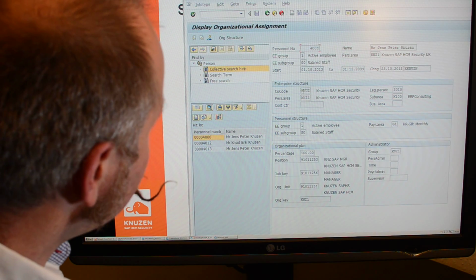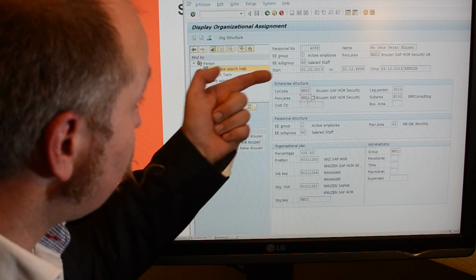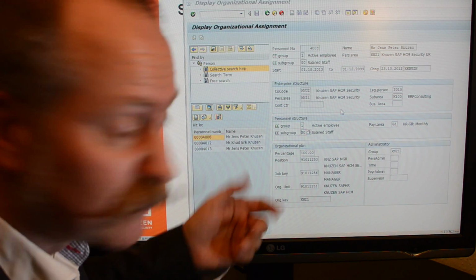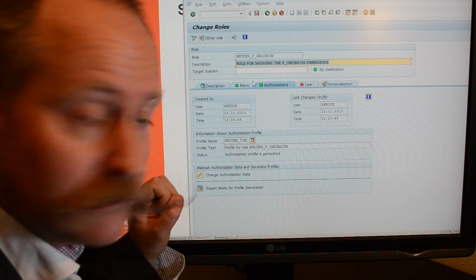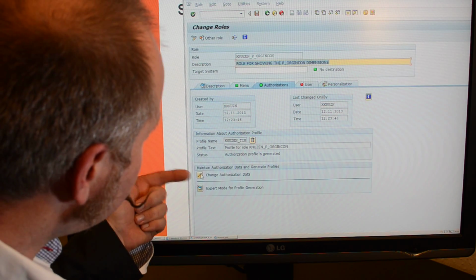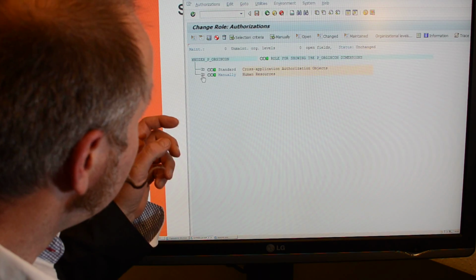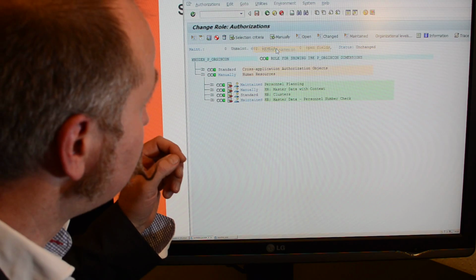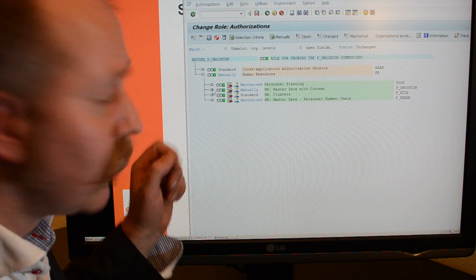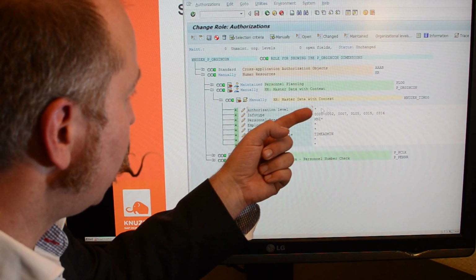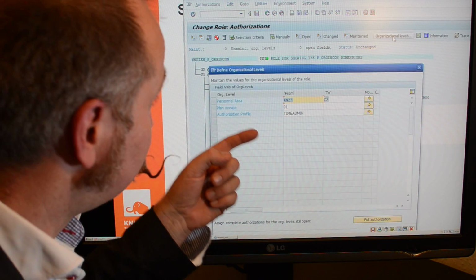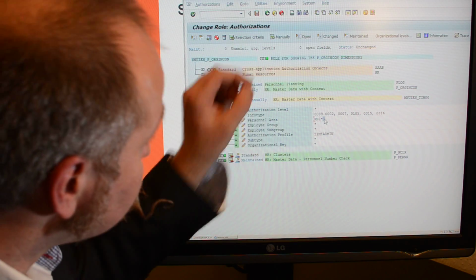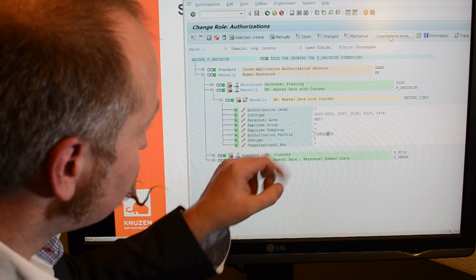So here we have, again, the employee. We have the main enterprise structure assigned to my employee, have the personal structure, employee group, subgroup. Going into a role, then I will be able to show you the authorizations, which are assigned here. Opening up for human resources, I'll just show you the technical name, so we can see that it's P_ORIGIN. And then we're opening up, and then you can see here, we have the authorization level, read, write, etc. We have the organizational levels, and here you can see that the organizational levels are inherited to positions here.